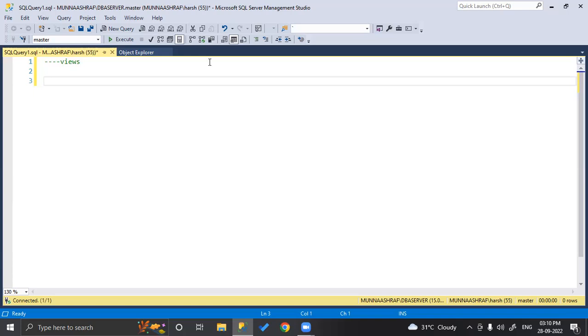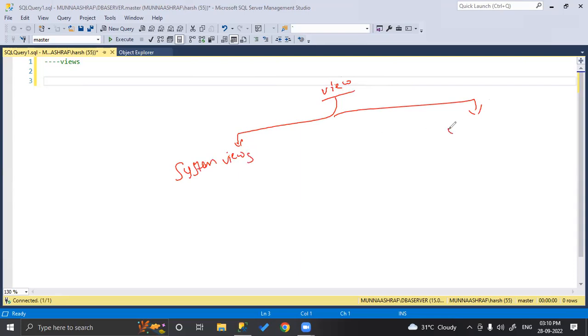Next, I will draw a diagram, and then you have to copy and paste those diagrams in your notes. This is about views and their types. We have two types of views. One is system views, and the next one is user defined views, or it can be called a user view.